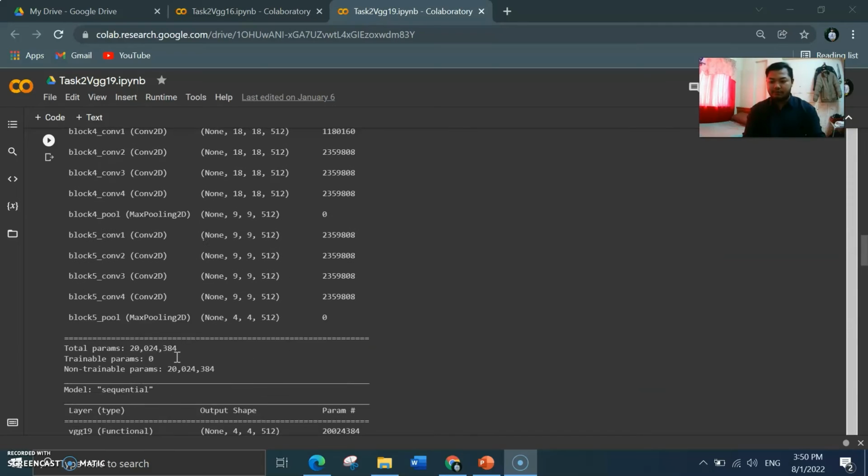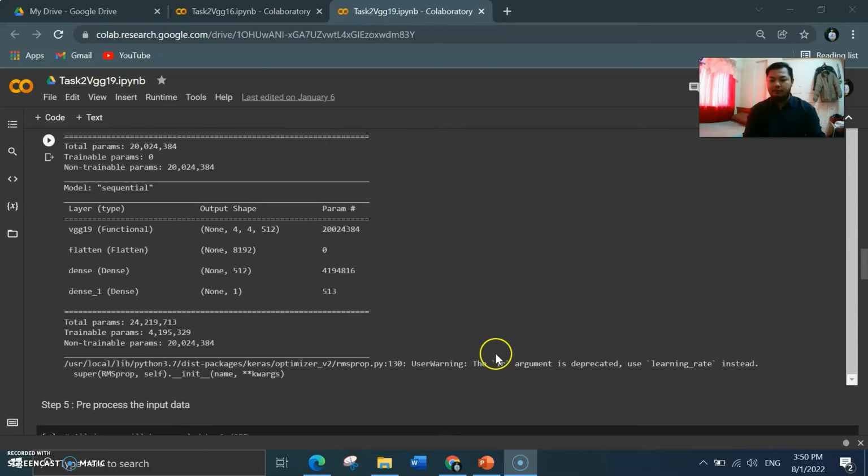After the process, the output obtained will be different. The total parameters are also different. We get 24,219,713, and the trainable parameters are the same, 4,195,329.